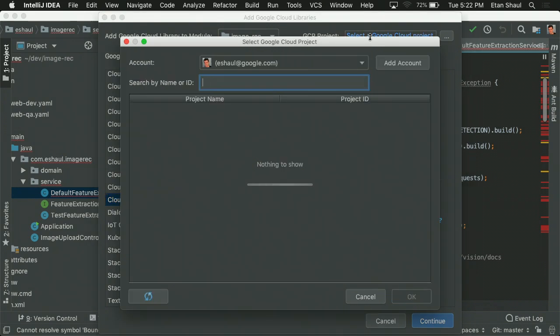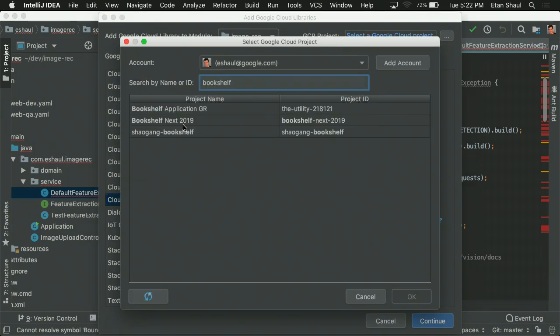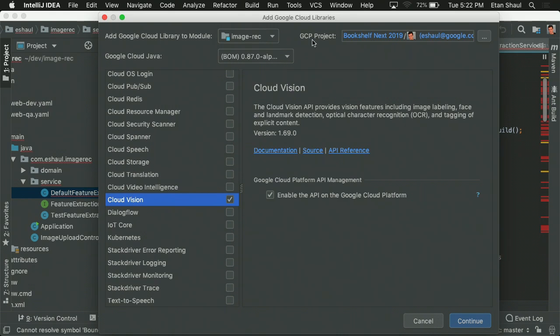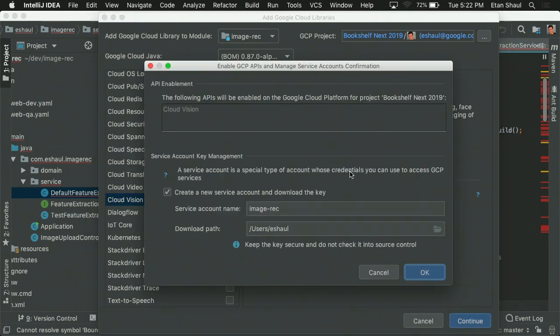Let me select the cloud project. So in this case, we're working with the Bookshelf application, Bookshelf Next 2019. You can see here that it's going to add it to the main module, the ImageRec module. And it's going to use the latest BOM. What that means is that it's going to pull in the latest version of the client library, so the Cloud Vision client library. And you can see some other things here. By default, I have selected to enable the API on the Google Cloud Platform. So I'm going to keep that selected. Otherwise, I would have had to go into the Cloud Console and manually enable it. So I'm going to continue.